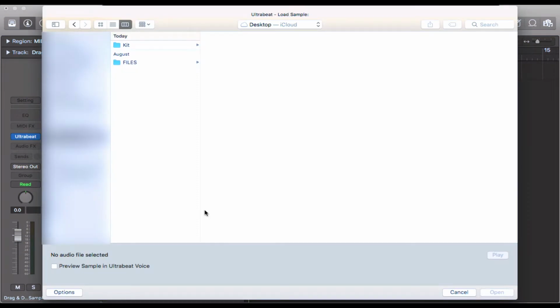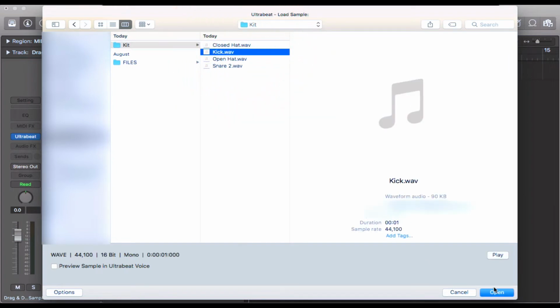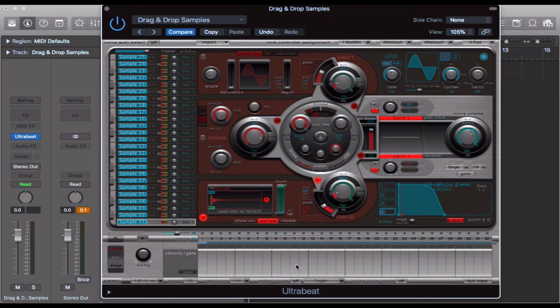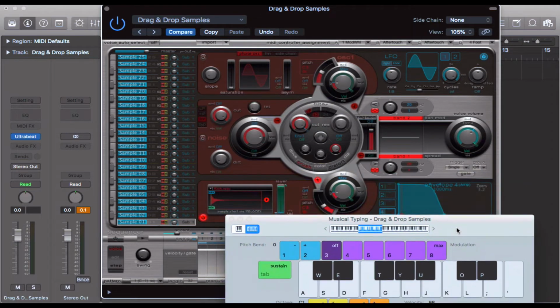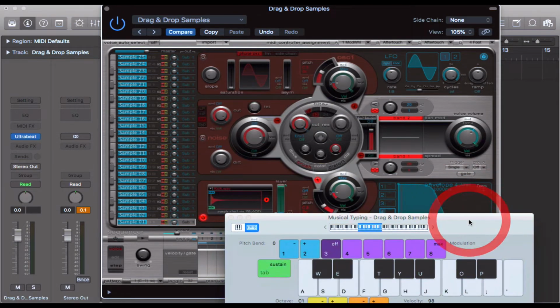Navigate your way to your samples. Mine are here. Then select the sample that you want to load in. I'm going to go for kick, as that seems like the most obvious choice first. I'm going to click on that one and click open. And that's it. That's how simple it is. If we bring up the musical typing, Command K, we can play this immediately. So let's go ahead and do that.